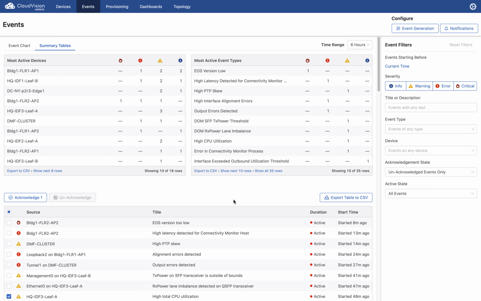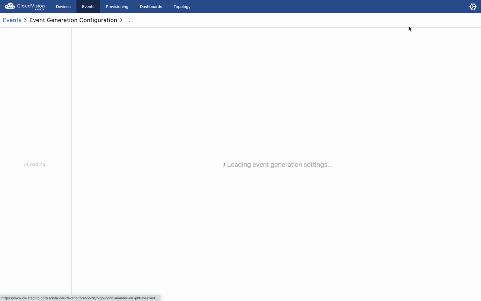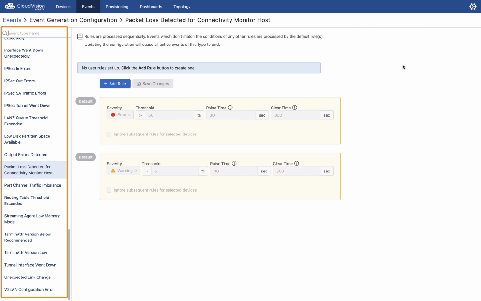Let's also look at how we can customize these events. Let's click on the Event Generation Configure button. This will take you to the configuration screen. You can see all the events you can customize on the left-hand side. Start the customization by adding different rules here. Let's click on the Add Rules to see further details.